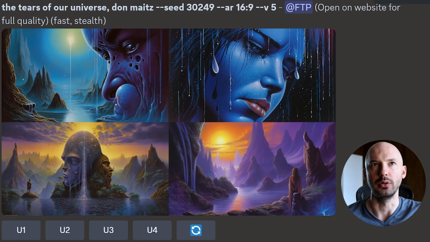First, let's start with what words to use in your prompt. Here's my example. A little poetry, the tears of our universe. I guess that also says tears, but I wanted it to be tears like crying. The artist I chose was Don Maitz, and I focused on seed 30249 just to prove a point. Here's what it comes up with.